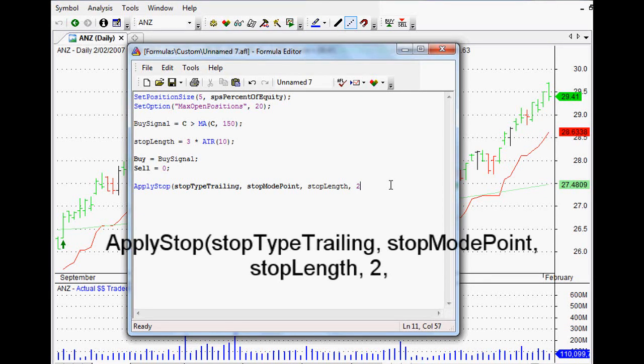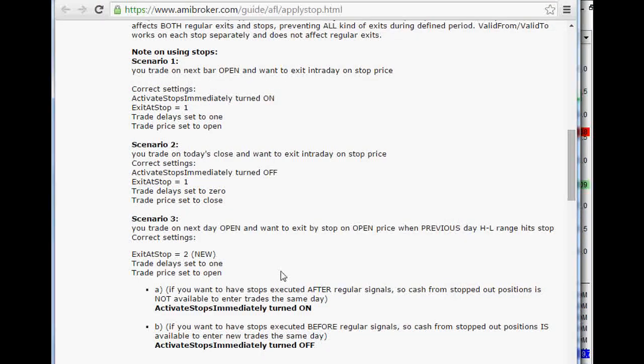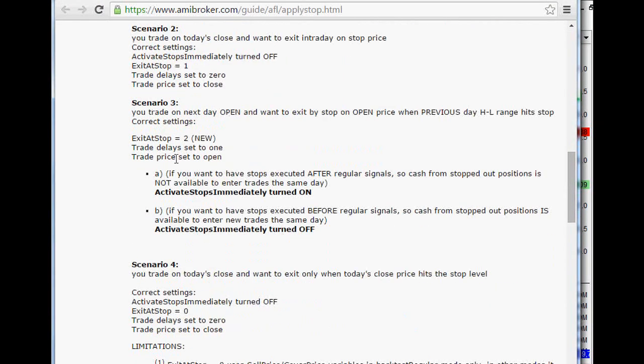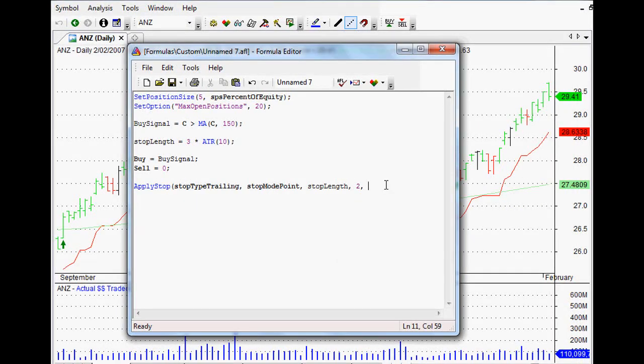What I want is 2 here. So by putting a 2 here, if I just quickly jump back to the site, exit at stop 2. What that does is that will trade on the next day's open and exit on that stop by the open price when the previous day's high-low range hits the stop. So for example, if I'm scanning after hours or after the market closes, I want to be able to scan, see if it hits my stop, and then sell on the next day's open. So that's what I'm looking for there.